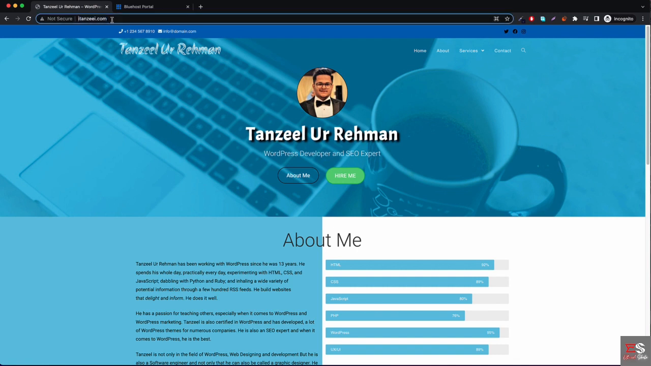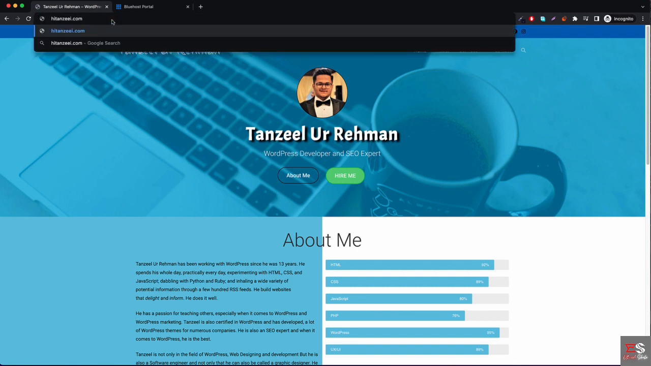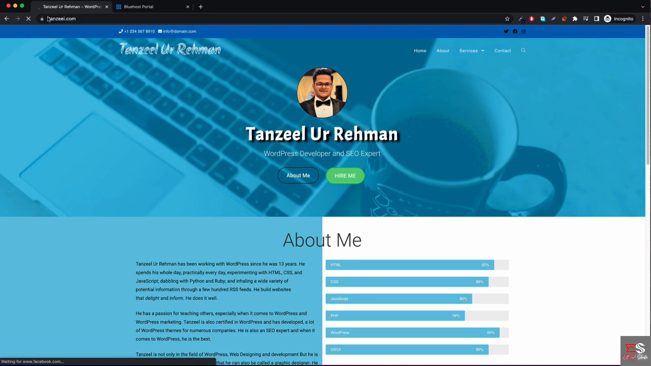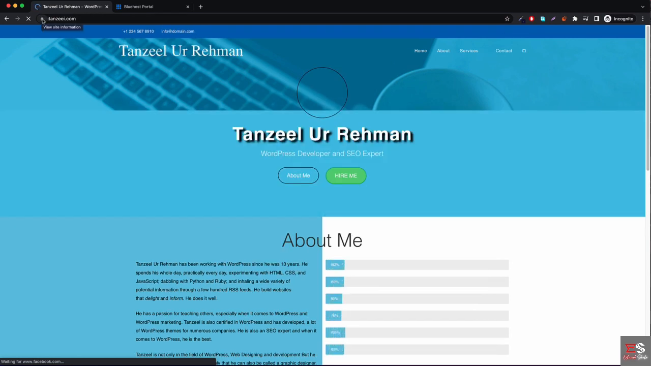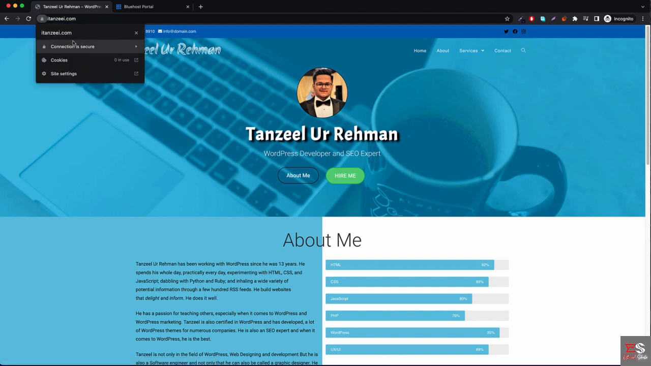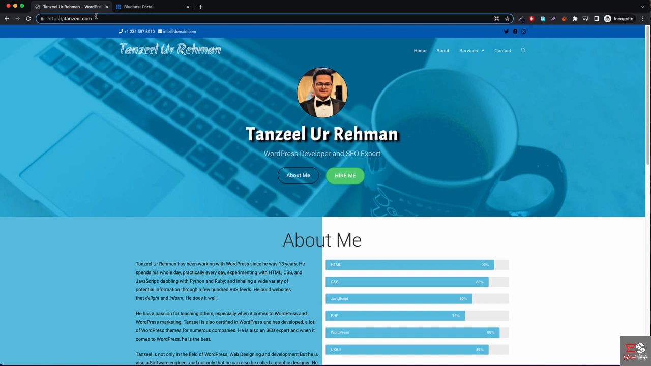So if you just type in your domain, and before your domain you type in https://, and then you hit enter, you will see a padlock sign, or the lock sign right here, telling you that this site is actually secure. But if you remove this S from here and then hit enter, it will tell you that this is not secure. Now, why is it telling us that this is not secure?